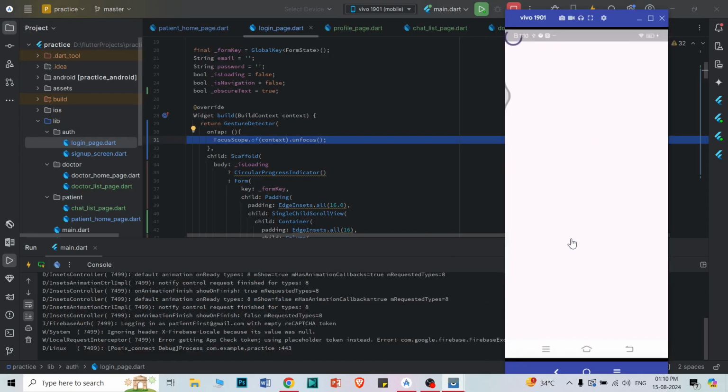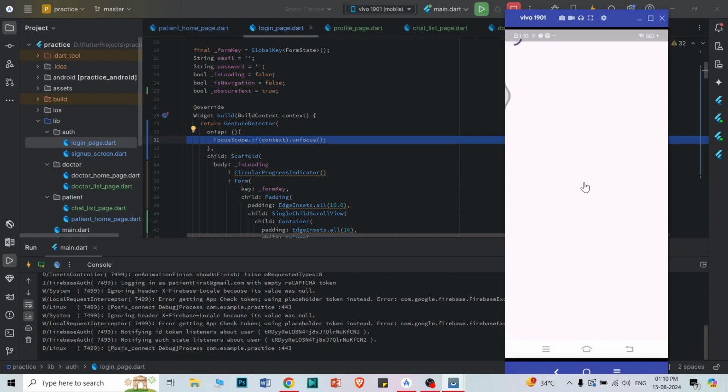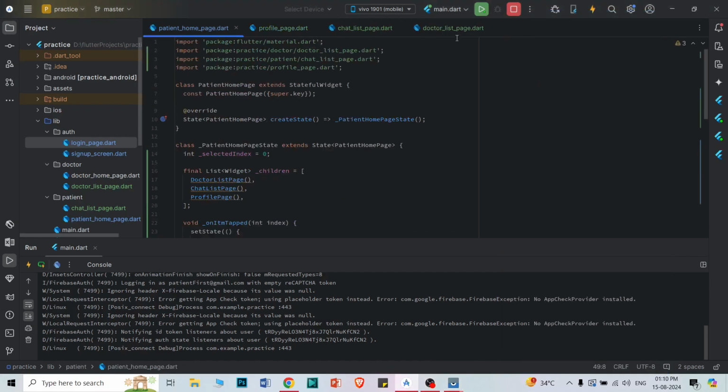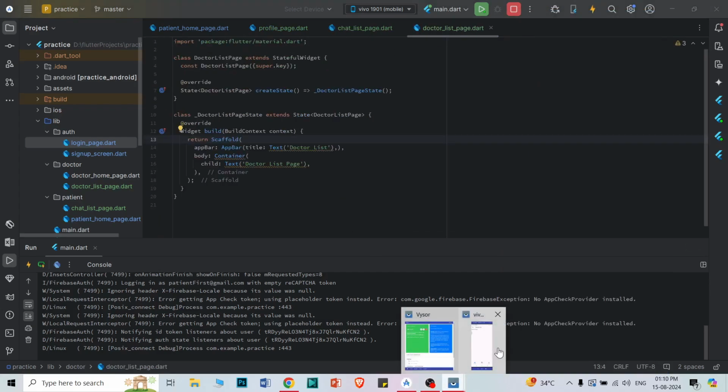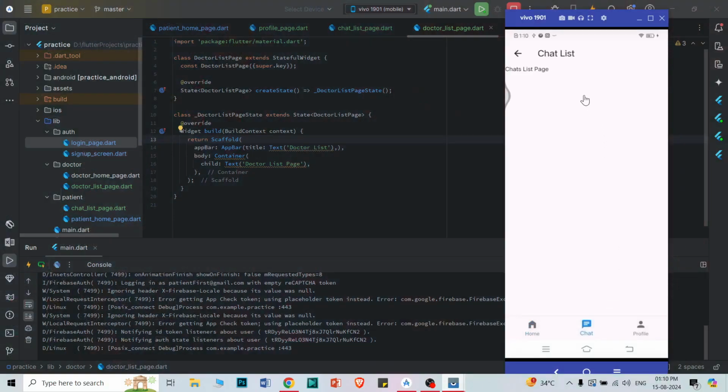So simply login. I need to make this in the center. Okay, it is going to the top left corner. Anyway, this is our home page, the patient home page, and it is a doctor list page. Now if you go to the chat section, this is a chat list. It is navigating perfectly. It also changes the bottom navigation items, and whenever I click, it changes the color also. If I go to the profile section, it goes to the profile section. So it is working fine.